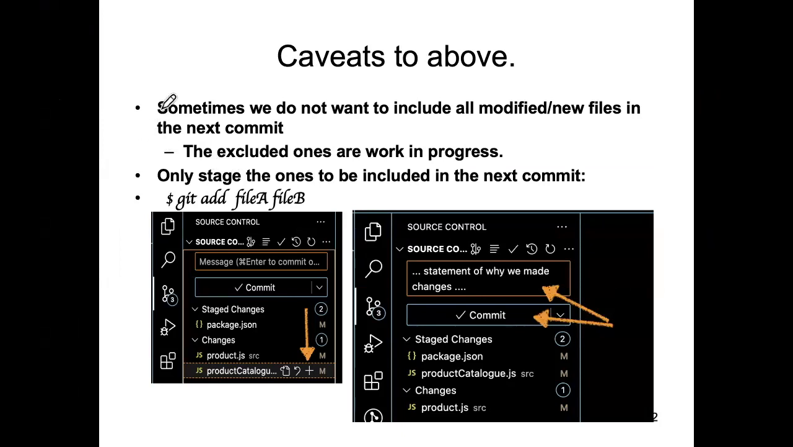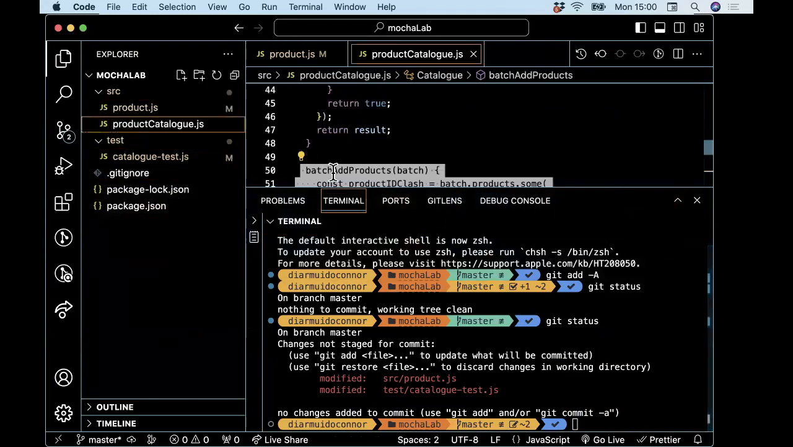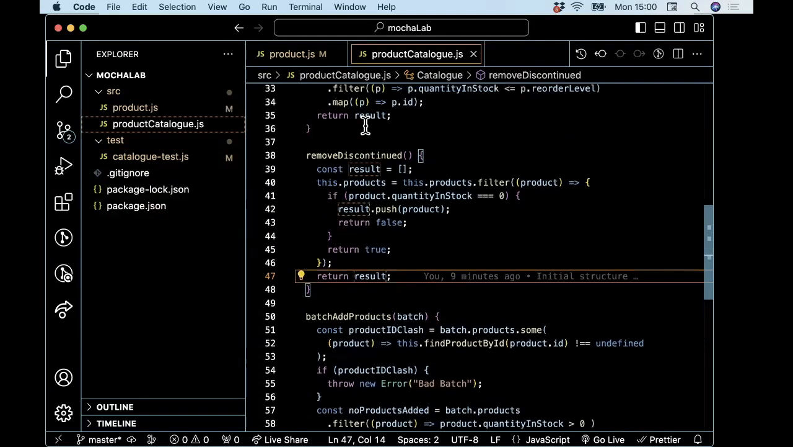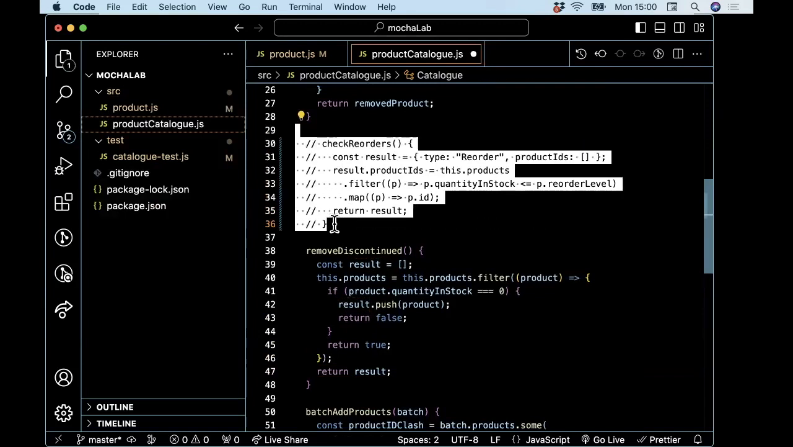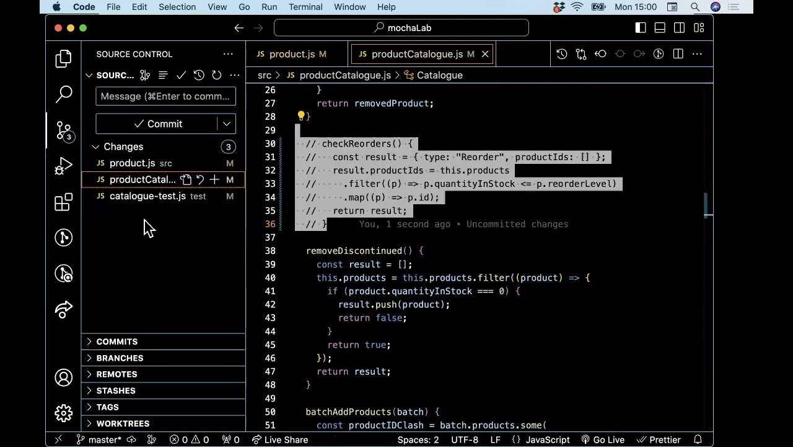Some caveats to the above. Sometimes we don't want to include all of the modified files in a commit. So if I just demonstrate that, let's make an edit to here as well. Let's not worry about the detail of the edit. Okay, let's check with Git. So I've got 3 modified files.